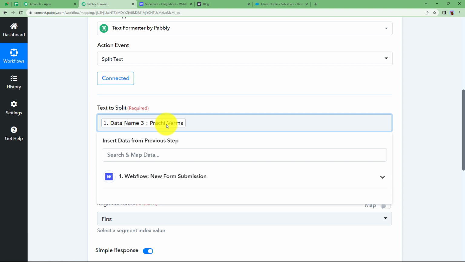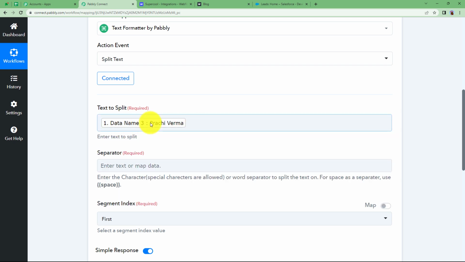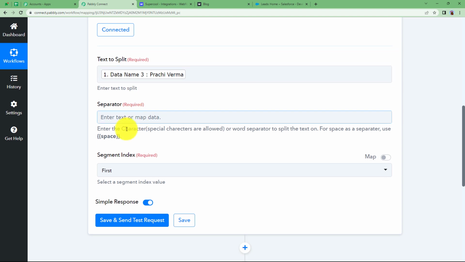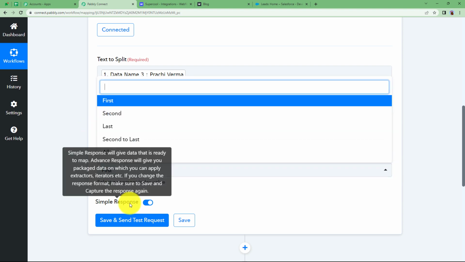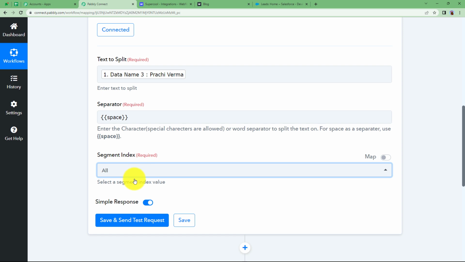Now I will write that I want this space to be separated. So this space will make it separate, like the first name will be one and last name will be the other part of this. So I'm mapping this so that every time a new name is submitted in the form, then a new name will be replaced by this existing name right here. You can add different special characters over here as a separator, but there is no dot or hyphen between it. There is just space between the two names. So I will copy this from here and paste it in the place of separator. I want all the index. I want the first and last both names.